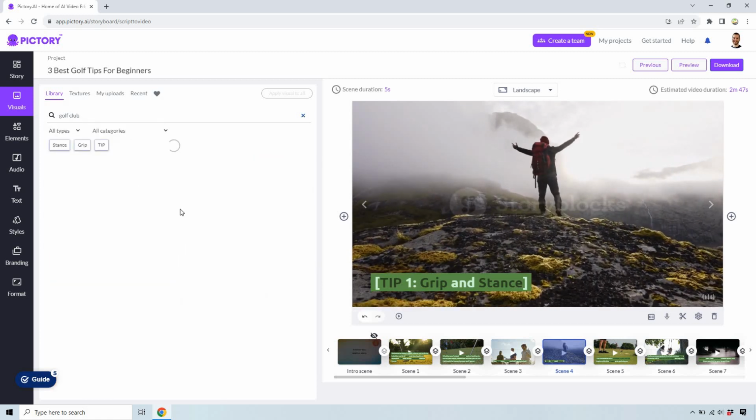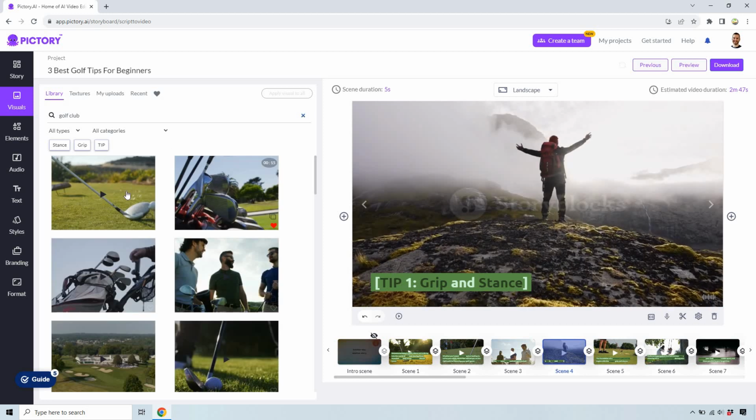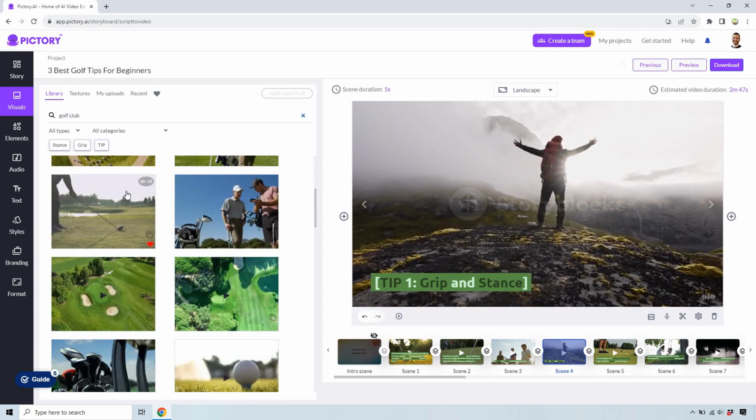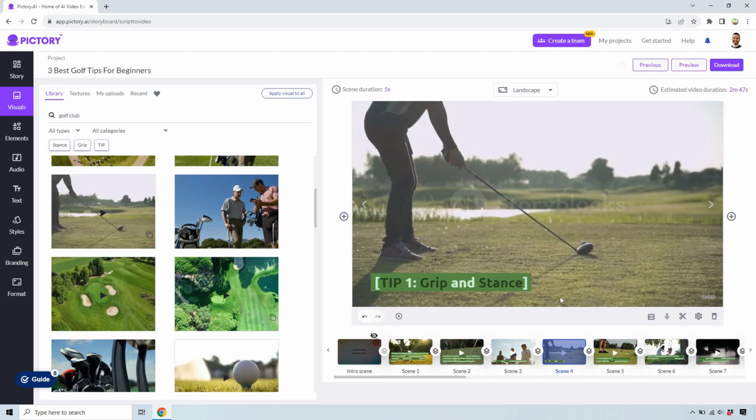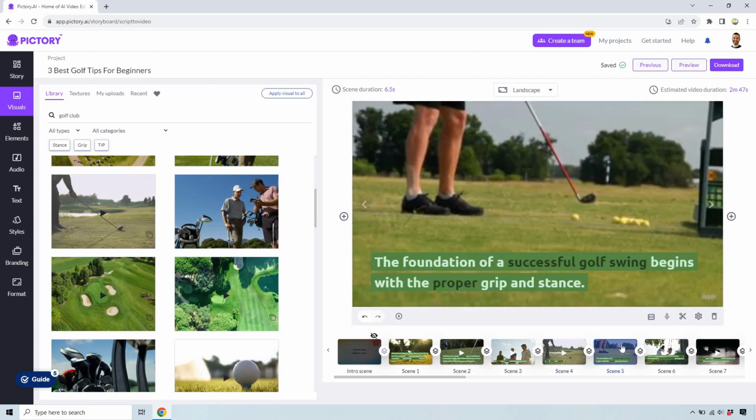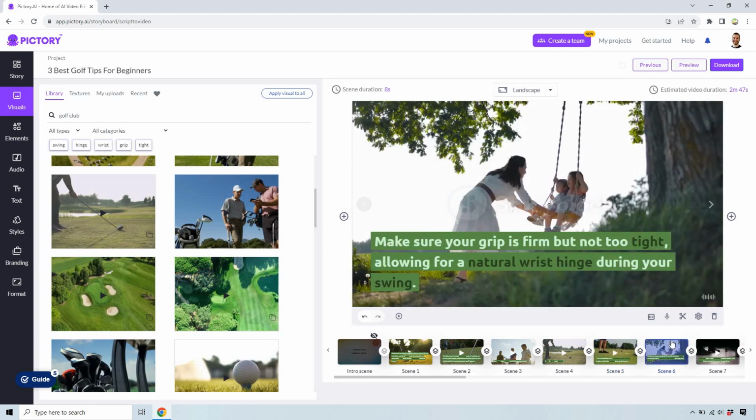Because when you have a golf club, there's usually going to be someone holding it. Let's see, is there a close-up? Kind of like that, right? So that is actually the grip and the stance. How's the swing? Pretty good. So all we have to do is click on the video and it's going to simply replace it, which is perfect. So let's go to the next one. Okay, with the proper grip and stance, perfect.